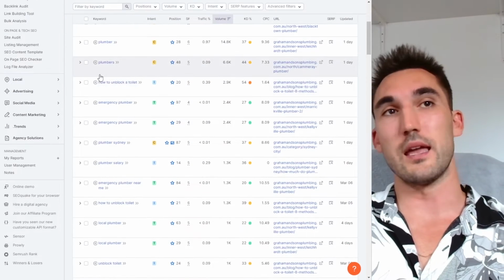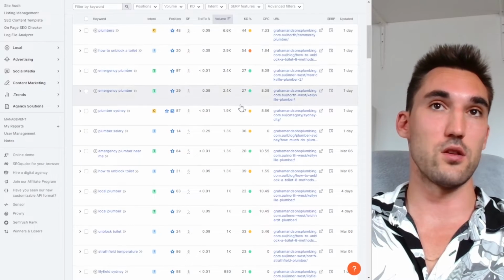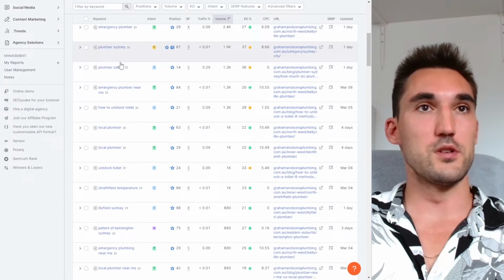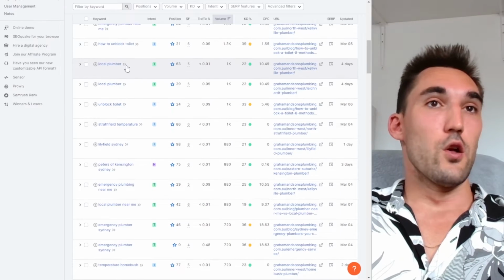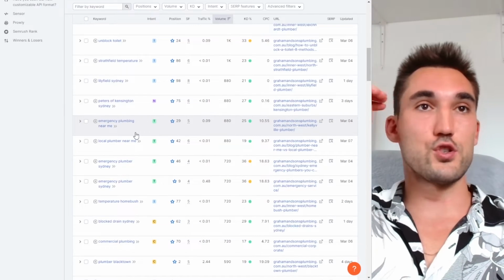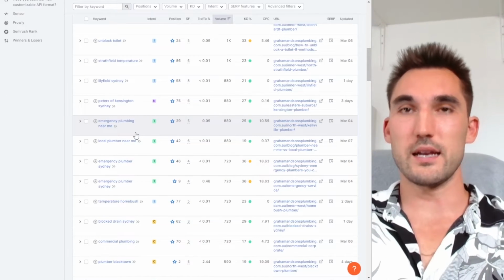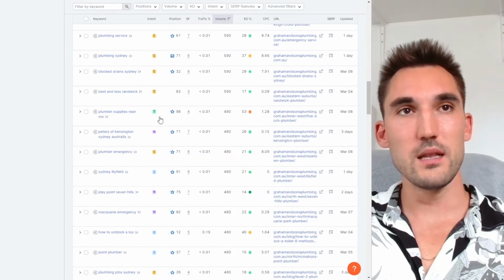So for instance, how to unblock a toilet is an interesting one that gets a lot of searches. Emergency plumber, plumber Sydney, what's a plumber's salary, local plumbers. So this will just give you a general idea of the keywords that you should be targeting if you've got a similar business to them. Let's say it's your competitor.